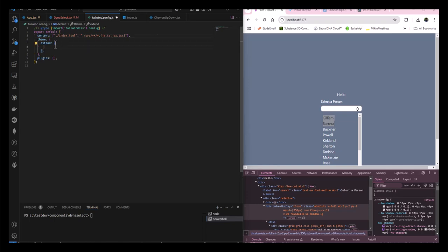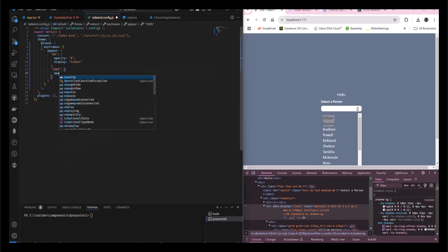over here we have theme and extend. We're going to open that up, and we're going to go to keyframes. And we're going to make one called appear. And we're going to say at 0%, we have an opacity of 0 and a display of hidden. And then at 100%, an opacity of 1 and a display of block.